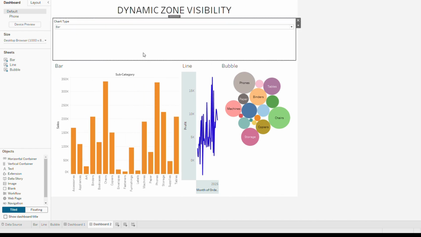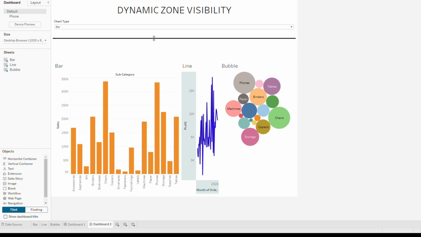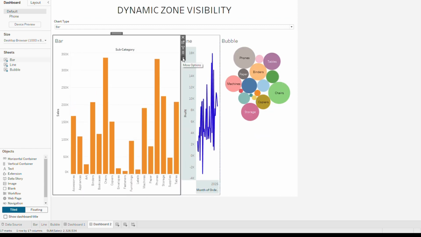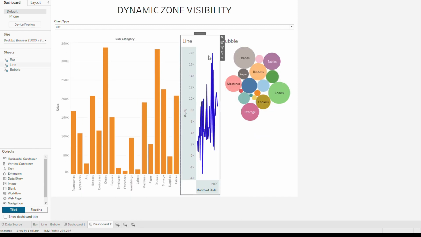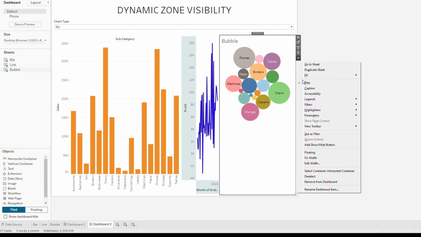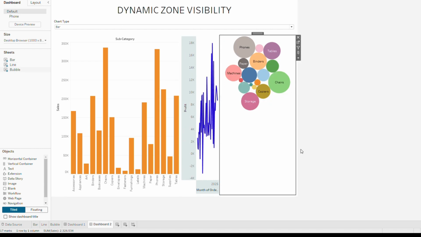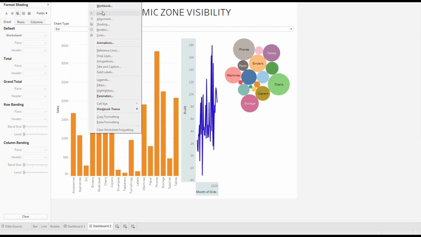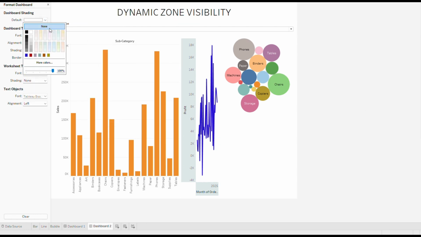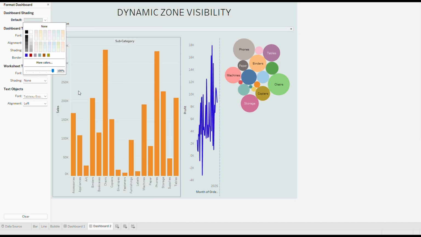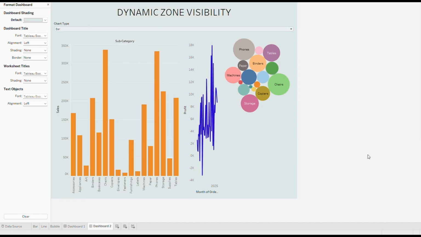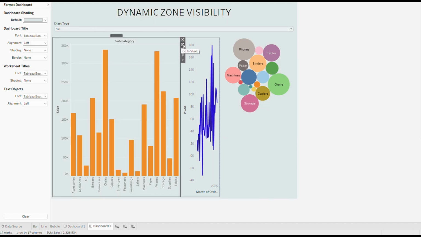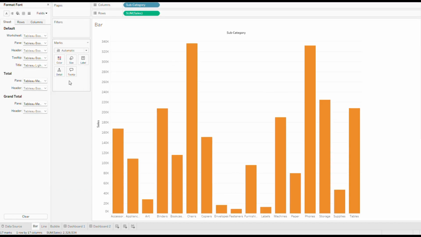Now just simple formatting I'm doing. Quickly, title, title, title, no shading, and format, dashboard, lines.